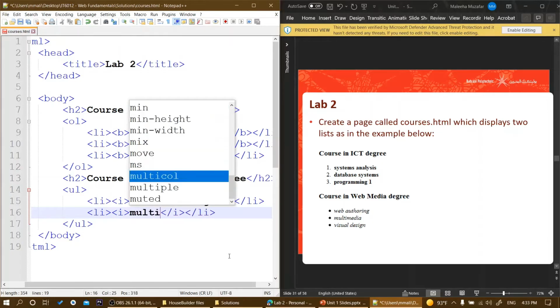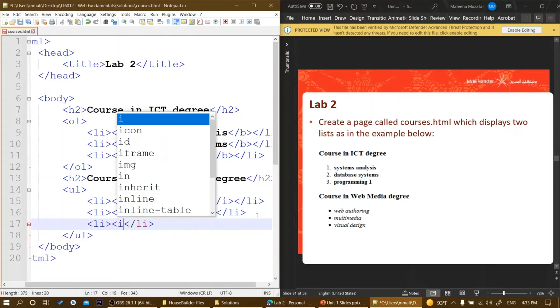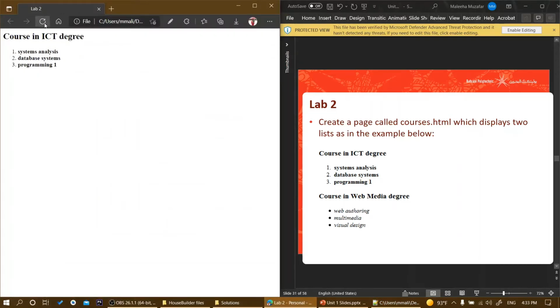So multimedia, and then the last one would be visual design. Save that, and let's see how it looks. Yeah. So course in web media degree, and it's like that.